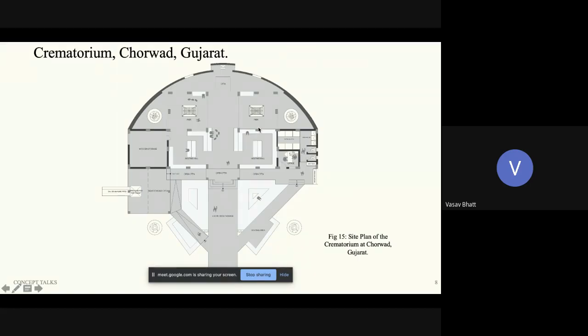So here, this is what was done, that the curve happens, then right at the axis of the entry, there is a place where they can do the visarjan of the asthis and the remains of what is not burned. So this was another project.